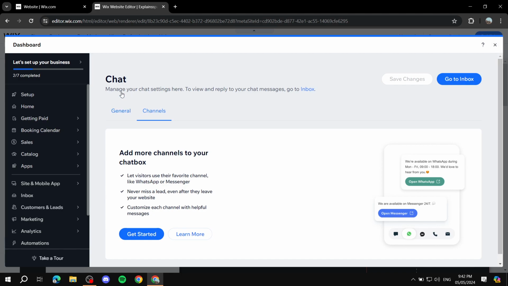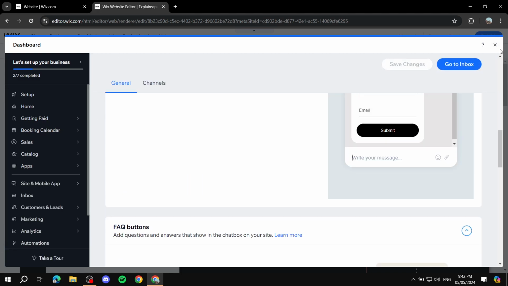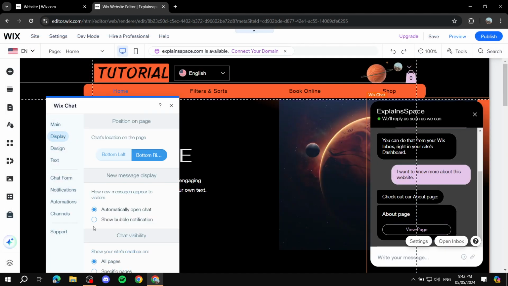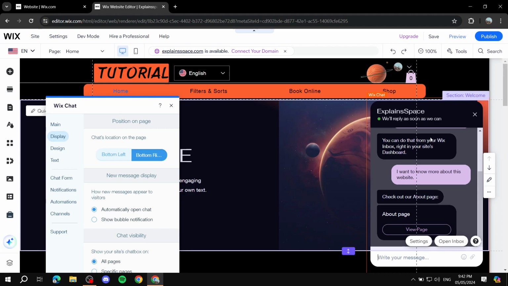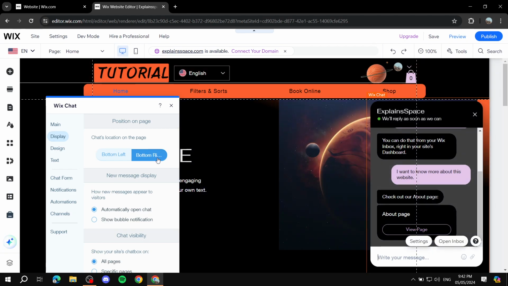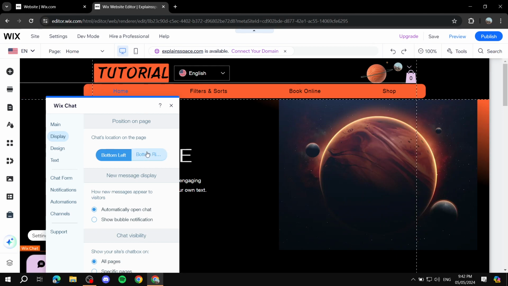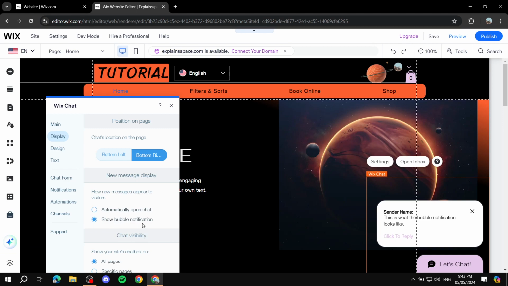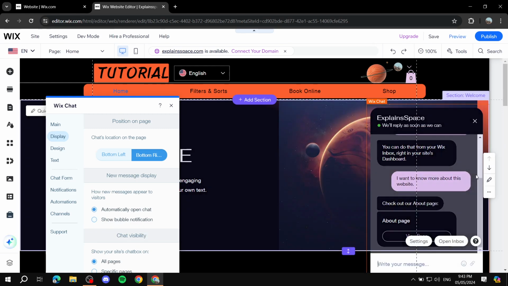So after you finish up your general settings for the chat, you can just exit out of here. And we can just go to display. This is going to show you where you want to display your chat here. So whether it's going to be bottom right or bottom left, completely up to you. Also how you want it to show: bubble notification or automatically open chat. I suggest that you have bubble notification, otherwise it's just going to be too annoying.